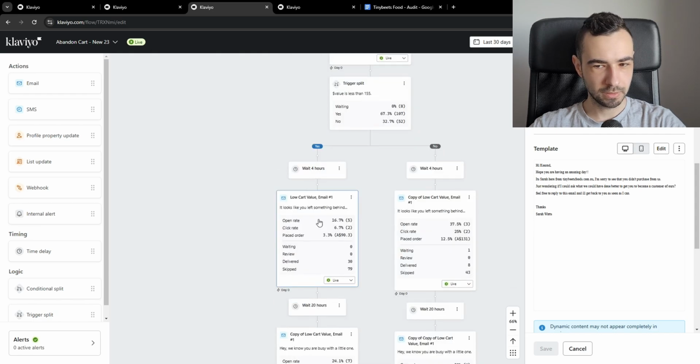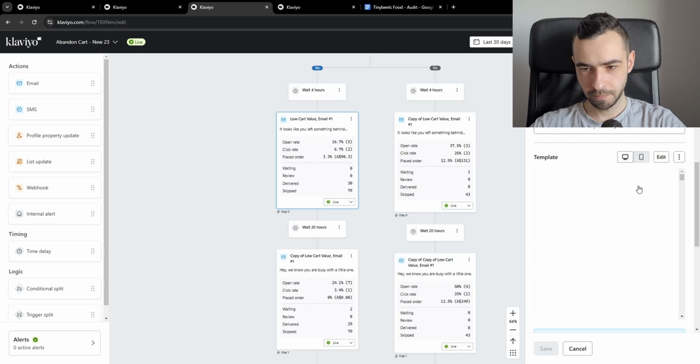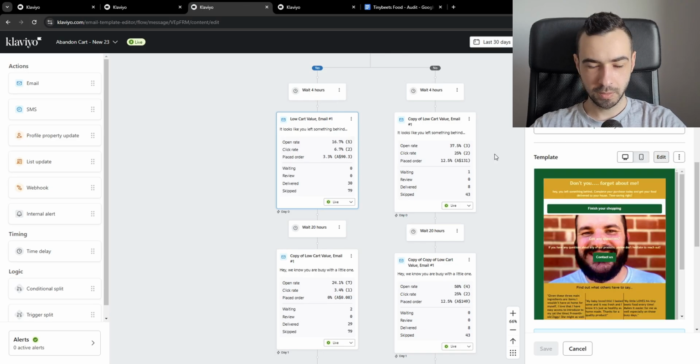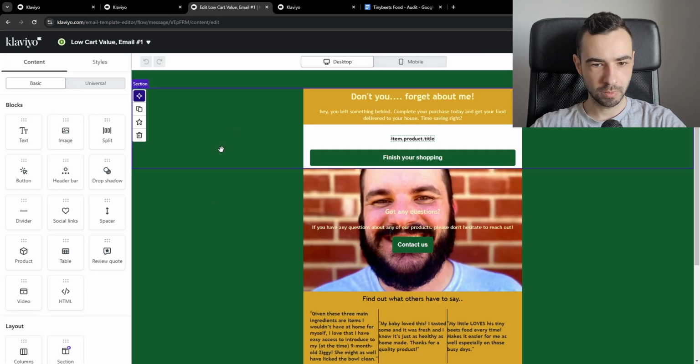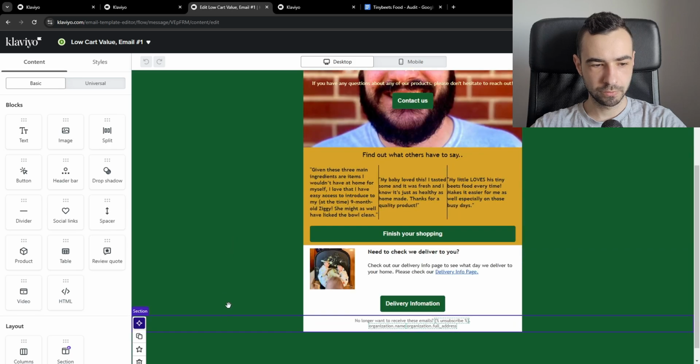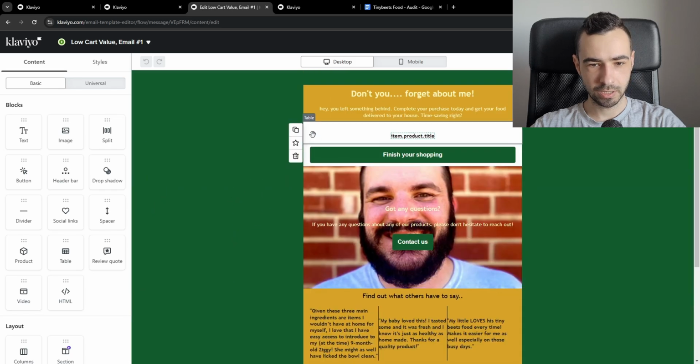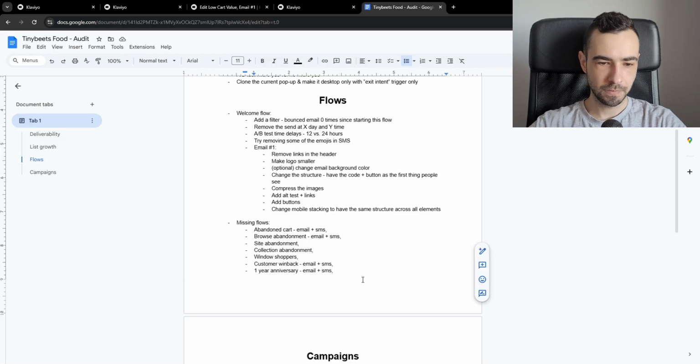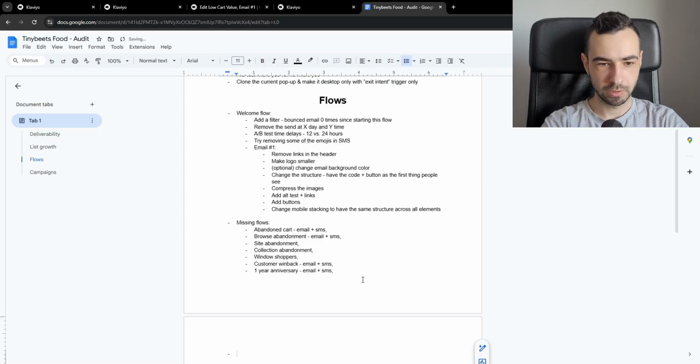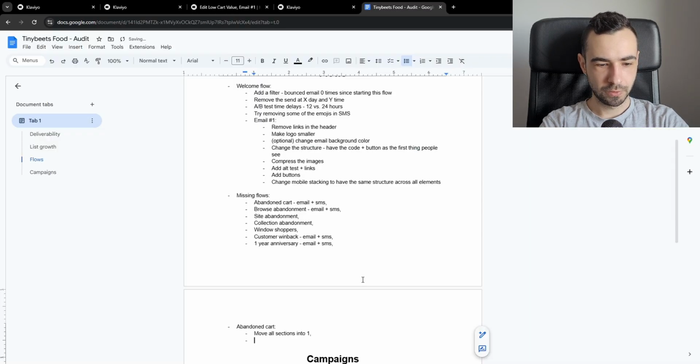You have 4 emails in the flow, which is okay. It's not terrible. But this email is going to require a lot of work in my opinion. First of all, you want to move all of the content into one section in Klaviyo, because your email size is gonna be smaller. So let me just very quickly move on abandon cart. Move all sections into one. That was the first thing.